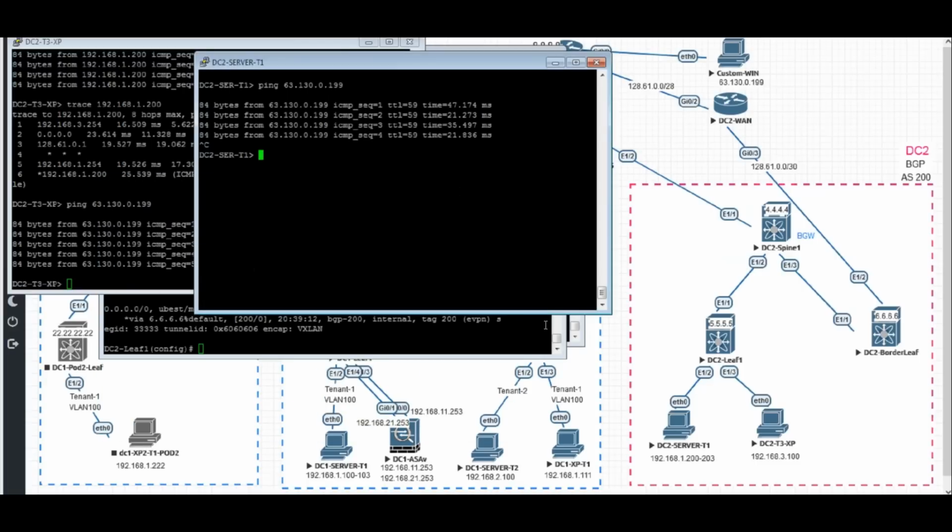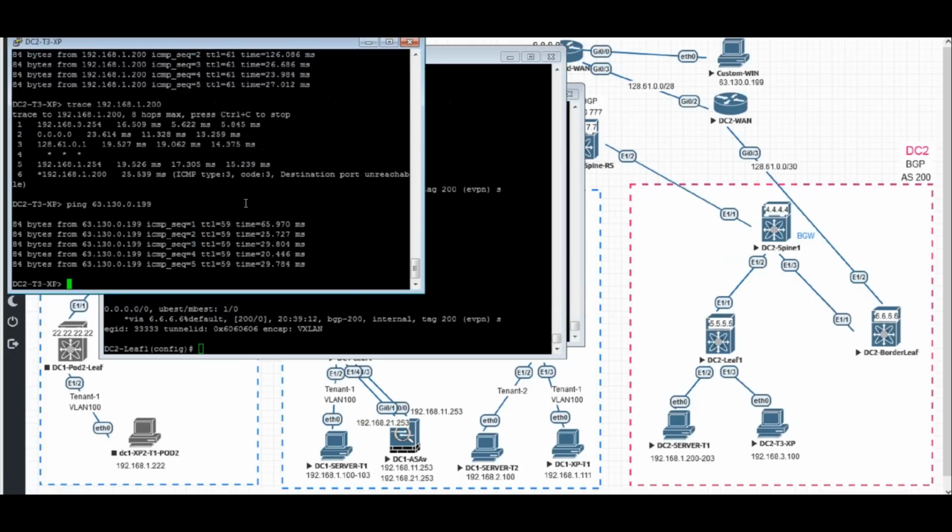But there's suboptimal routing that exists on the same leaf. So we want to fix this suboptimal routing. This issue only exists on the same leaf between the tenants. So on all leaves, we'll redistribute the local directly connected HMM routes and use a route map to match host routes only. So we're going to focus on my DC2 leaf 1.